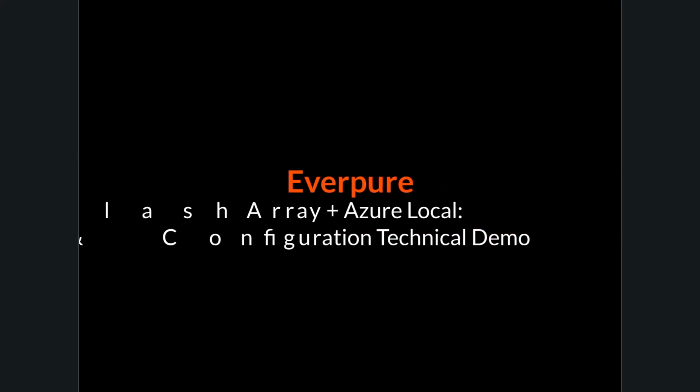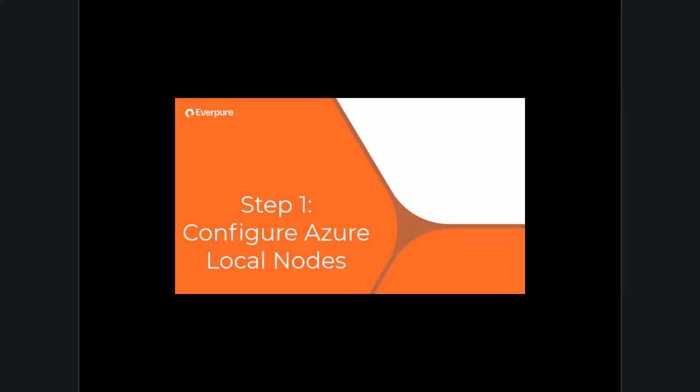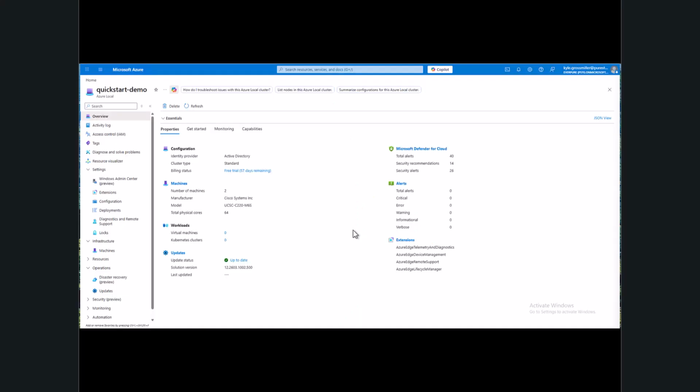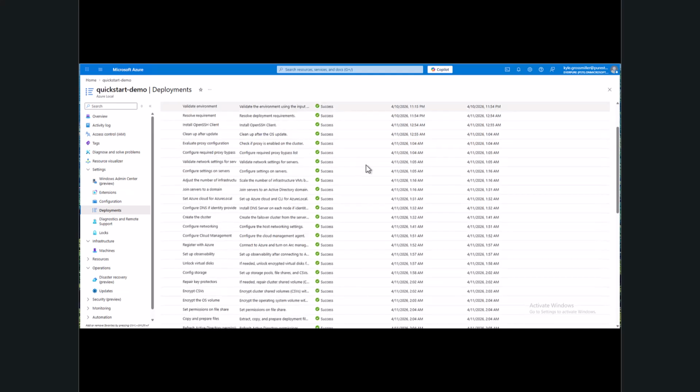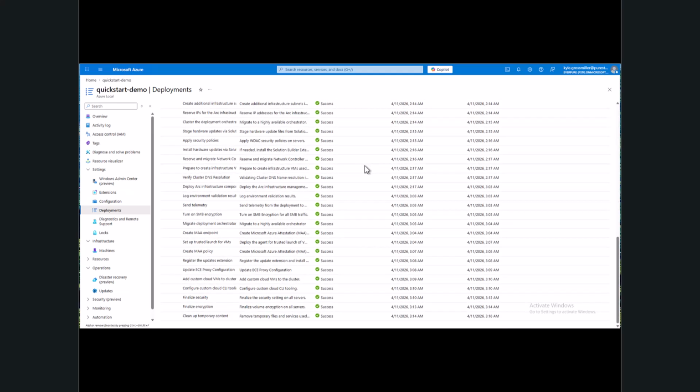And in this technical demo video, we're going to go over how to set up Azure Local with Hyperconverged storage with the Everpure FlashArray. Step one is to configure your Azure Local nodes. This means that you have a deployed Azure Local instance, which is what we're seeing here. Basically, you go through all the steps and prerequisites and then deploy it from the Azure portal.